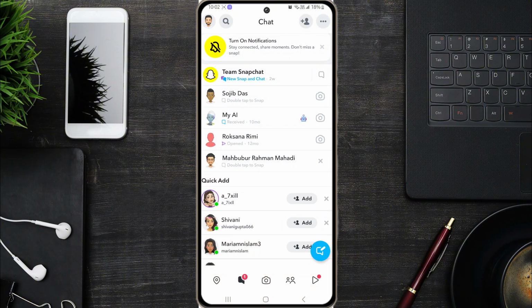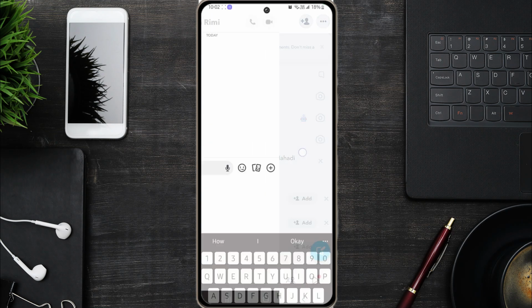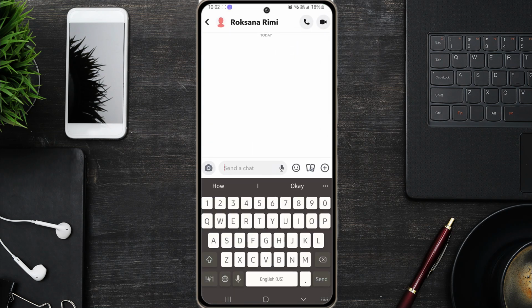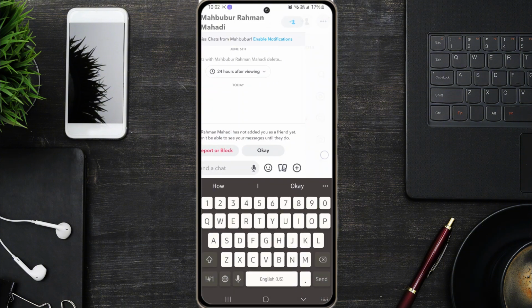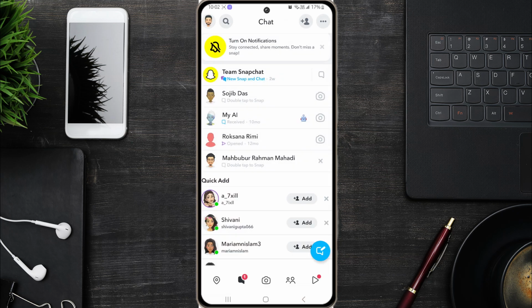Then you have to put it off. So if you turn it just like this and you release it, the message will be opened and they will not know. So make sure you are careful doing so. You can see just like this, you can see their messages without them seeing. So this is the only way and the easiest way guys.